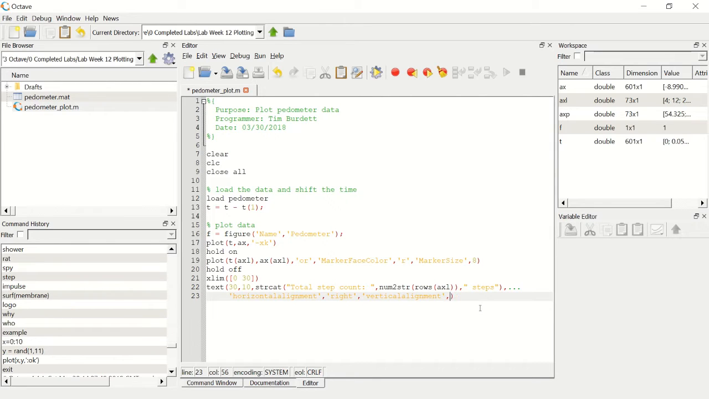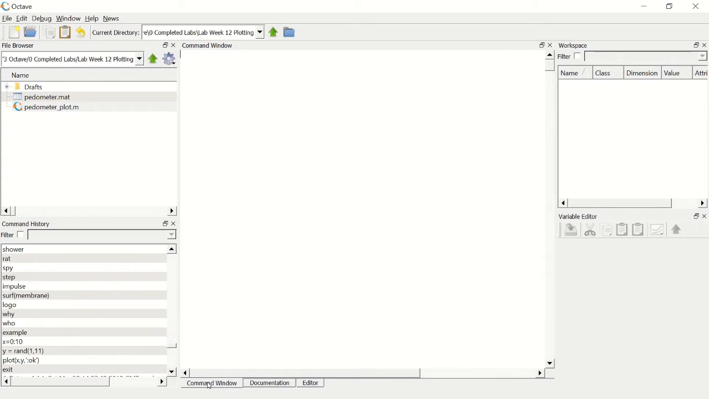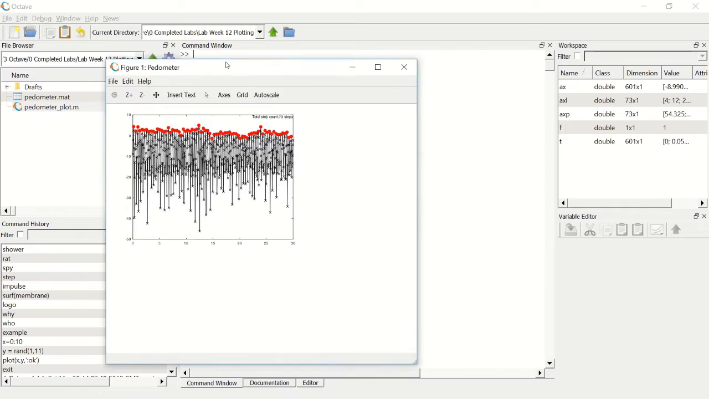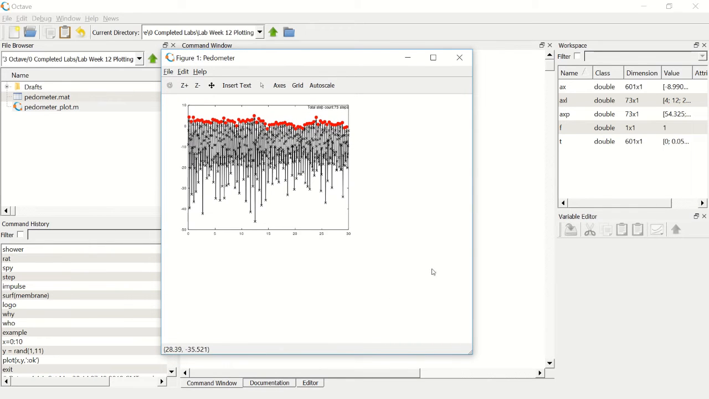And so what I'm going to do is move this to the top right. Yeah, that's good. I'm going to change screens.